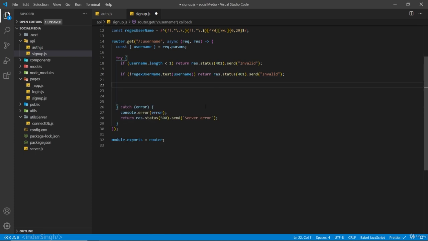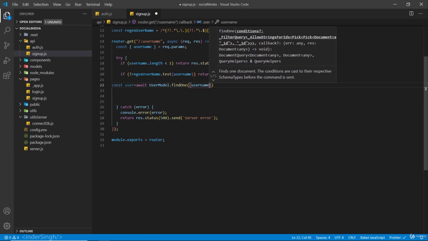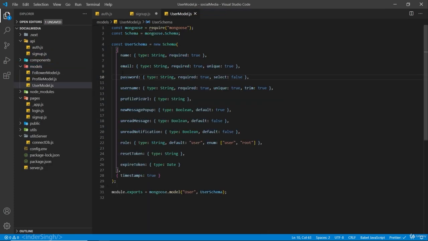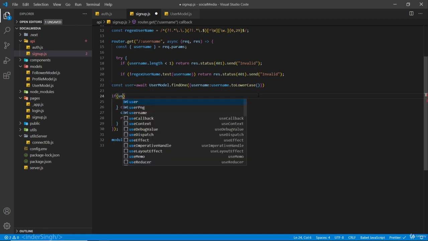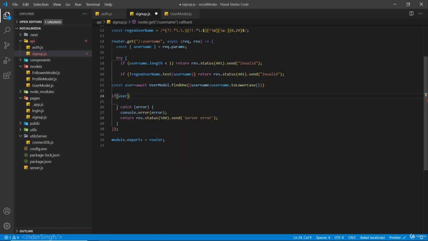So we're going to check in the database that there is any other user with that username. So const user equals await UserModel.findOne username. So inside our user model, we have the property username. We are going to find it with that. So I'm not going to use the ES6 syntax here because I want to convert the username string to lowercase. And if user is found, that means the user is there with this username. So we're going to again return from there, return res.status 401.send username already taken.